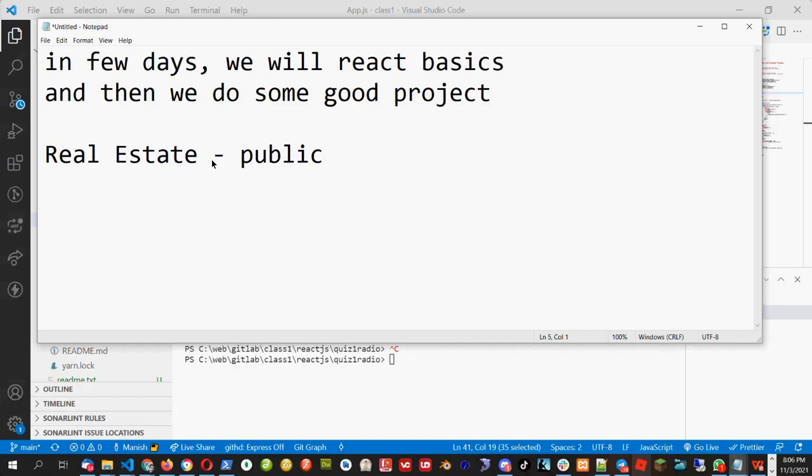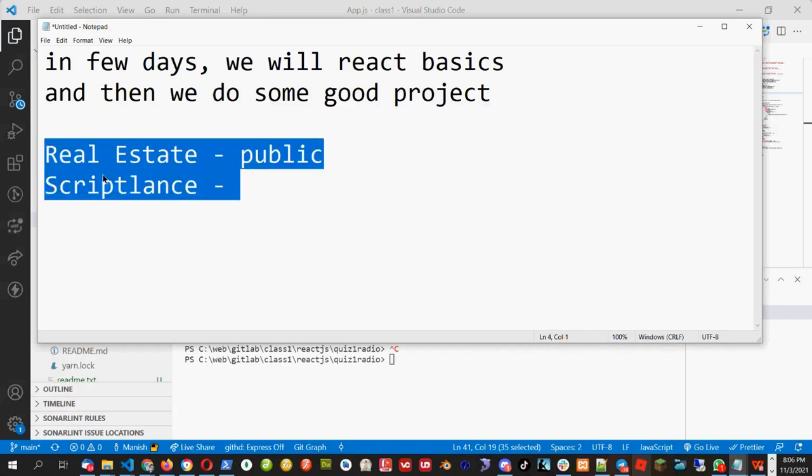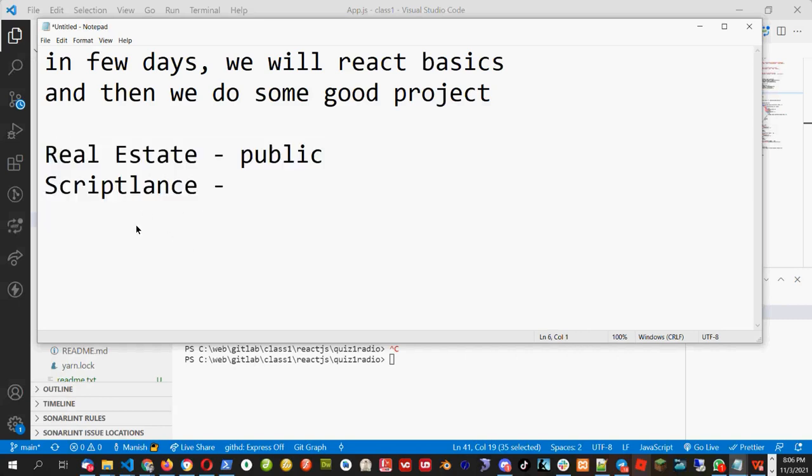Another one will be the script launch kind of thing. I will explain what it means. I will start these two projects soon, and there are a few more projects I will start. After React, I will start with MongoDB and Parse server, and then I will start the project. So this is the agenda.